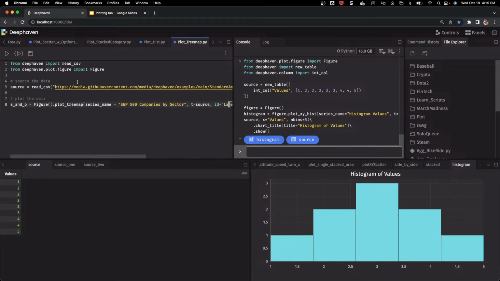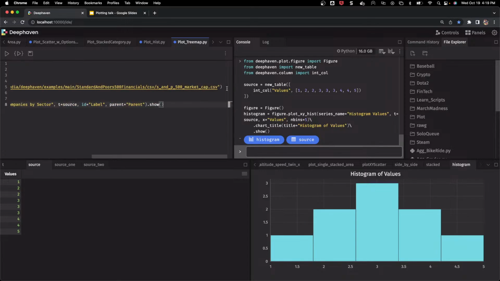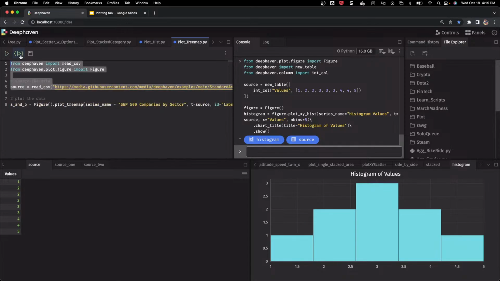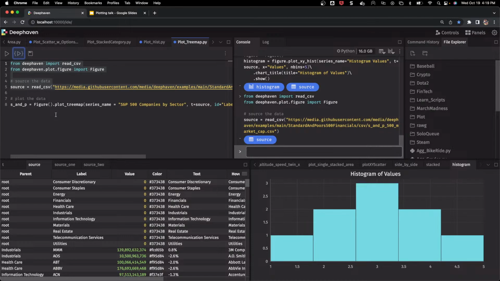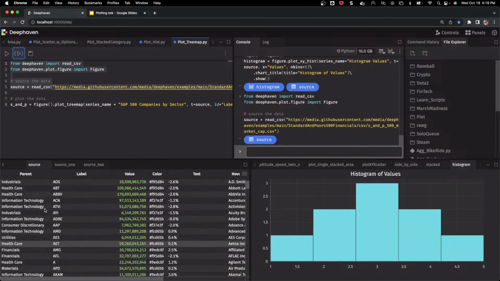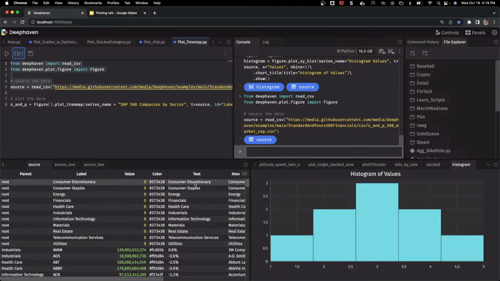So I'm going to once again read data from a CSV. In this case, I will explore what this looks like before actually running the code to create the tree map plot. But what we've got is a table that gives some information on the market cap for different companies that are parts of different industries. You can see labels here. Companies like AMD, they make computer chips, and it gives a value.